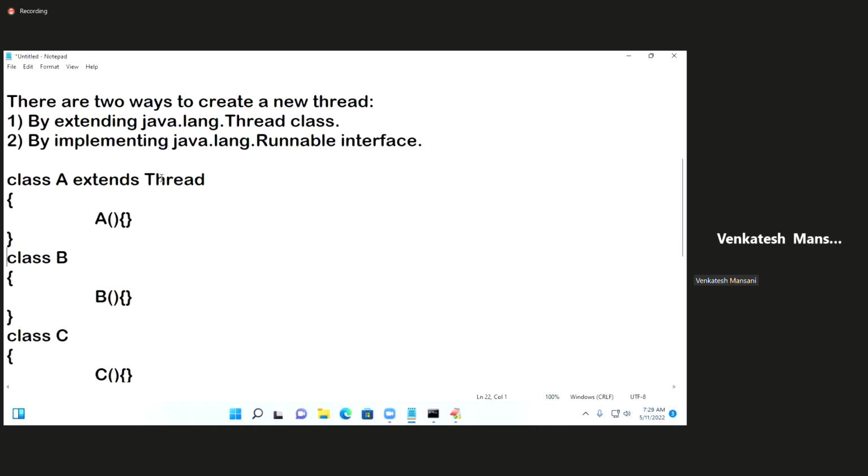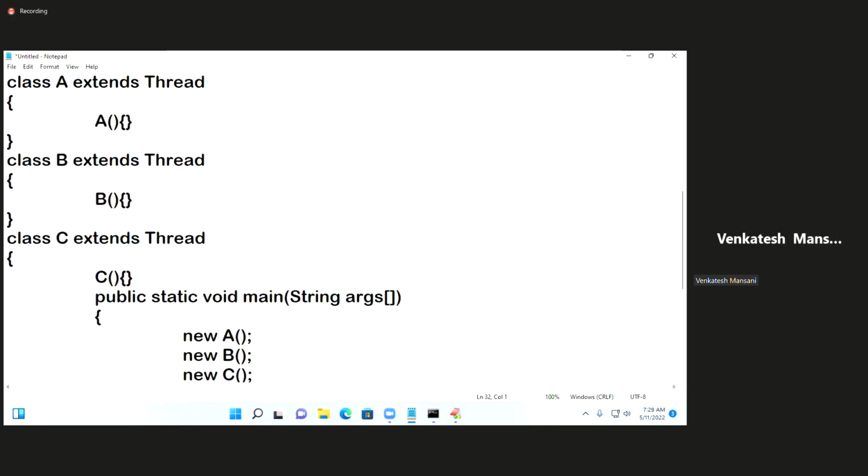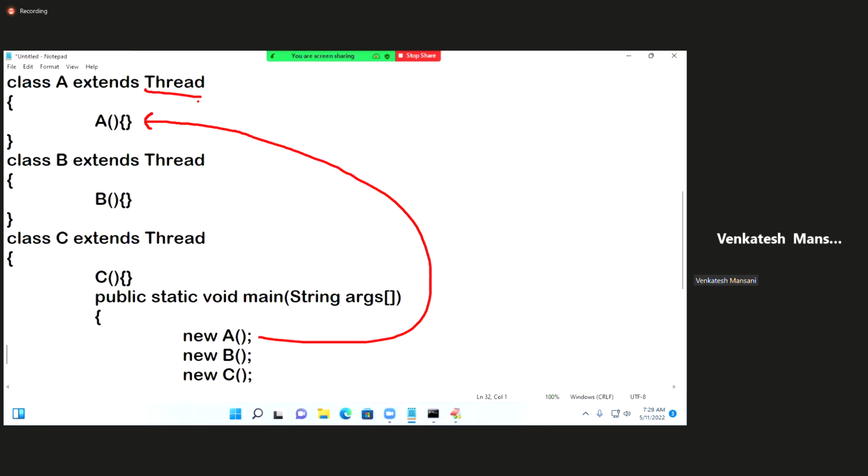extends Thread. If you write, then what will happen? See, new A, control comes here, but here first line super keyword will be there. It calls super class constructor. Thread class constructor called. Thread class constructor, it will create a child thread. So actually what will happen here? From here, this is one thread. Now from this, one child thread will be born.